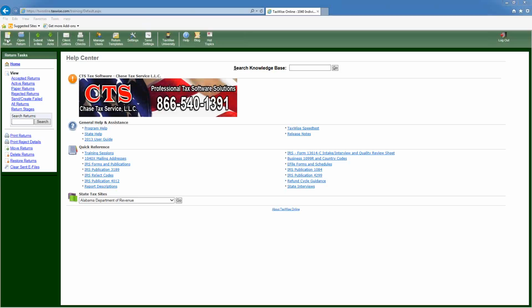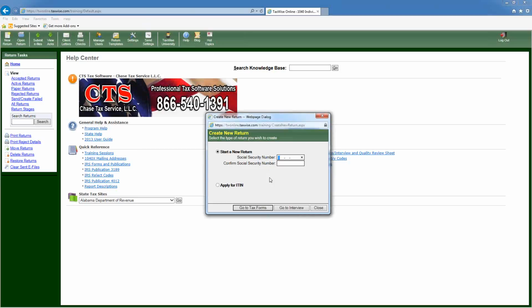Click on new return. Enter the Social Security number twice. Click into the first field to verify the socials. Then we're going to click on Go Interview.